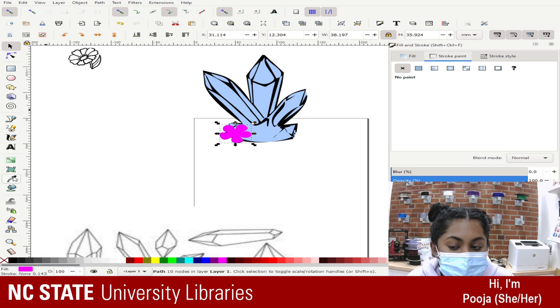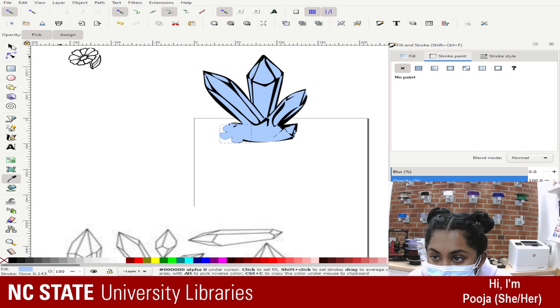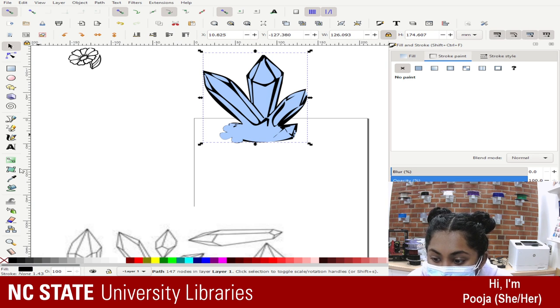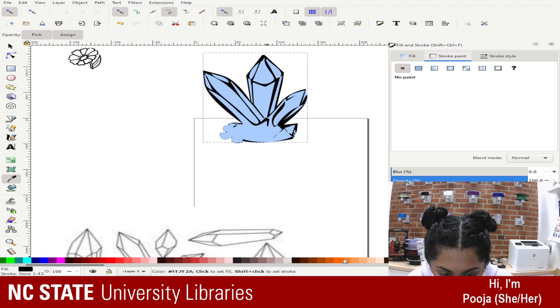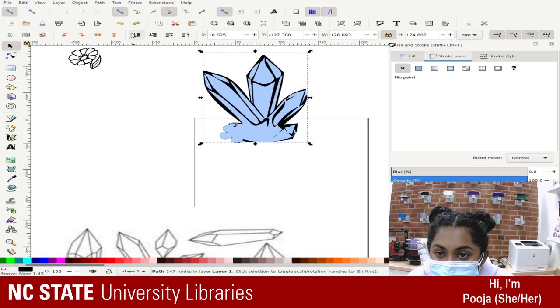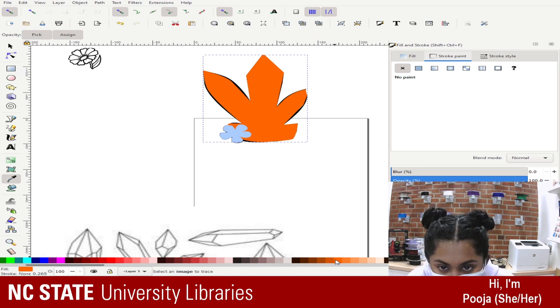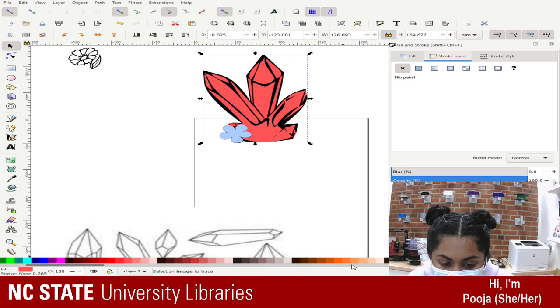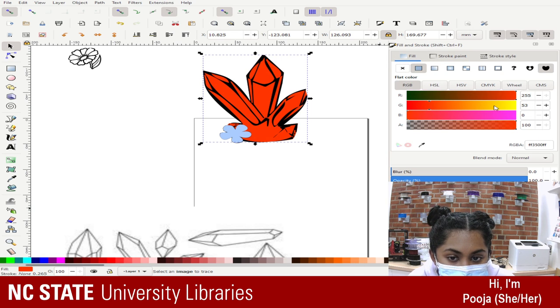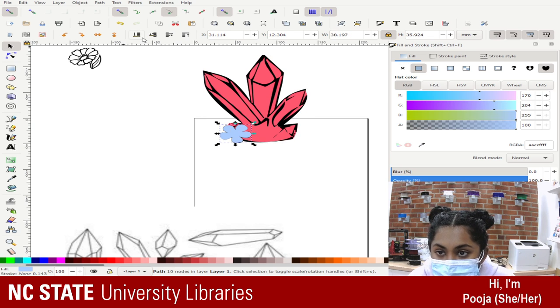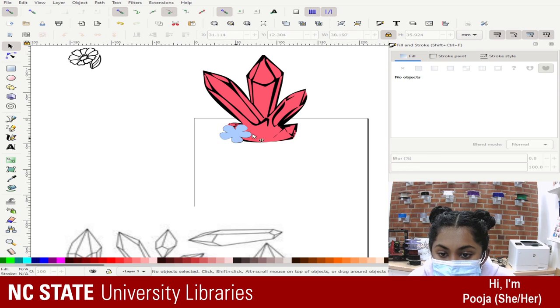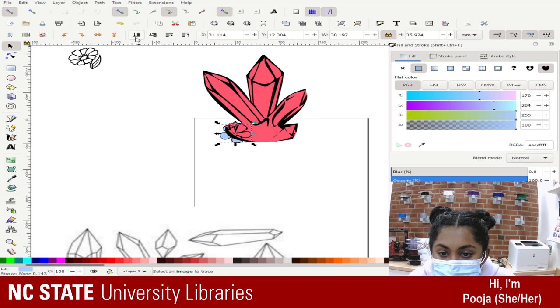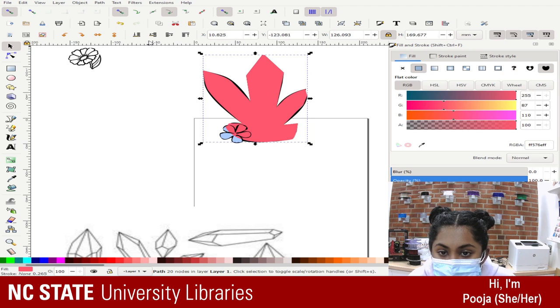So, I'm gonna change the color. You can do it with the eyedrop here. I'm gonna change it to this blue. Oops. And I'm gonna change the crystal to red or orange. Oops, I forgot I have to pick the fill. Send to back, select this eyedropper tool. Let me just make up a color. Okay.